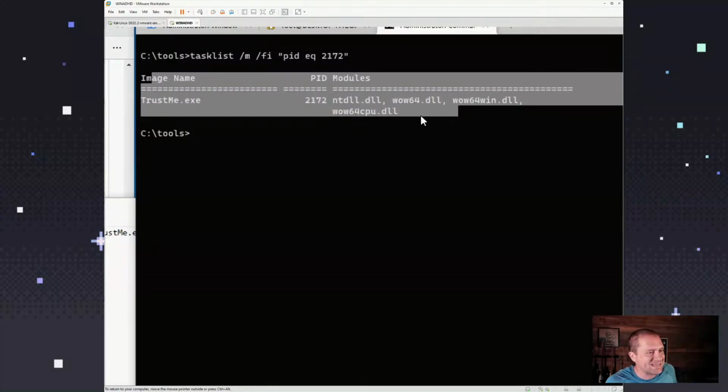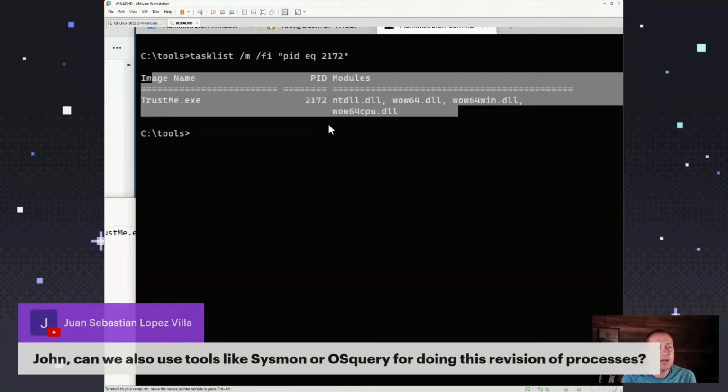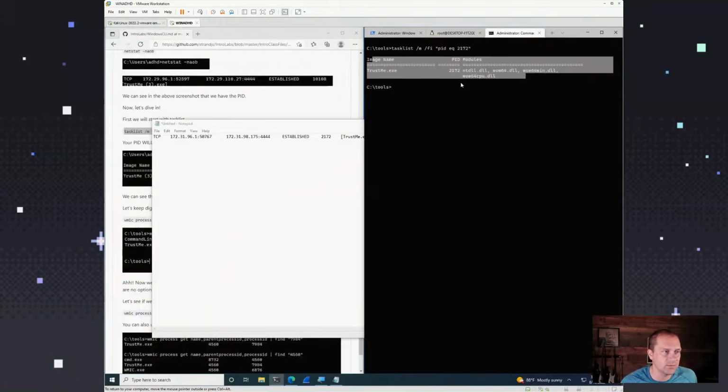Somebody just posted in, it's not World of Warcraft. No, it's not. So, John, can we also use tools like Sysmon and osquery for doing this analysis process? Absolutely, you can. You absolutely can. In fact, we have Sysmon running here. Windows on Windows, that's right. It's like Windows on Windows.